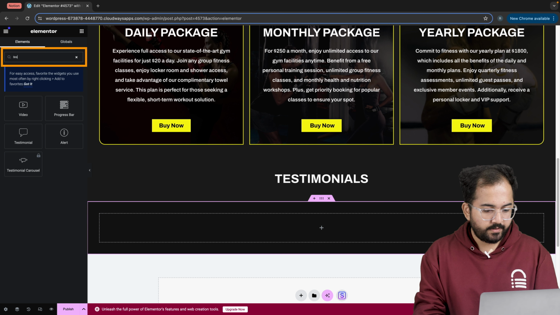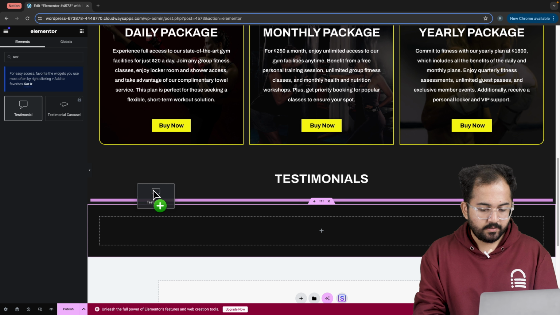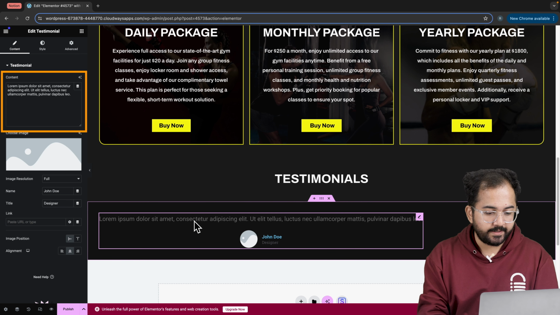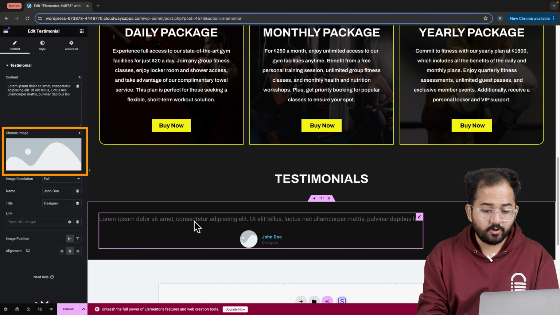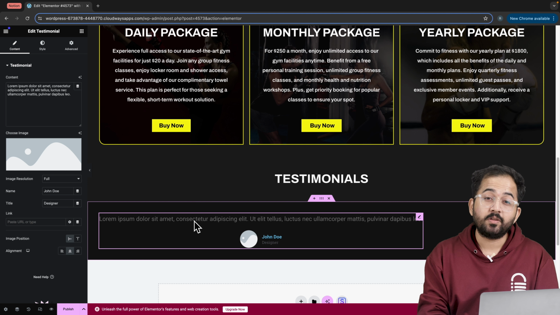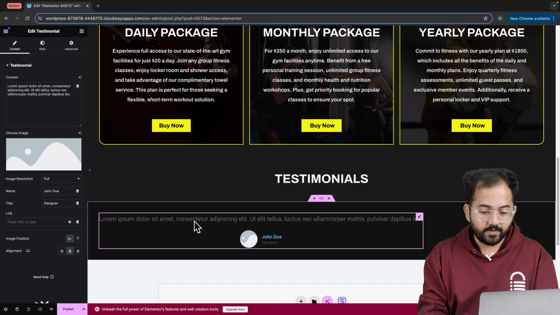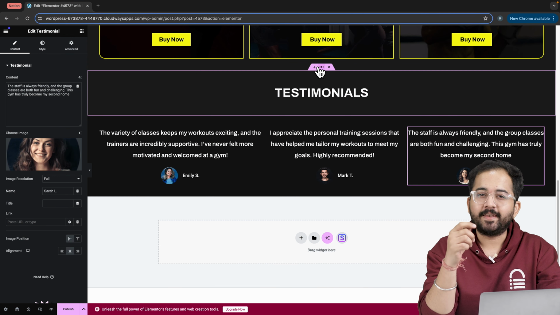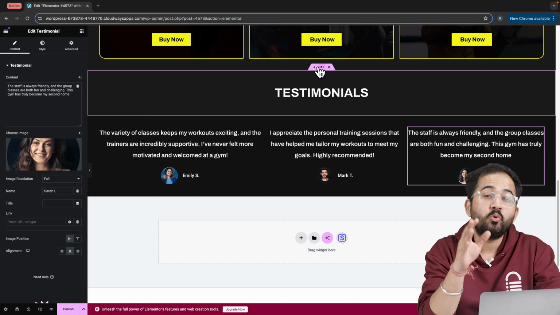Next, from the left, drag the testimonial widget and drop it here. Now from the left, you can simply edit the details, change image, and then duplicate it 2 times like we did for the pricing section. And when it's done, it should look something like this. We are almost there. Now for the next part, we will add a story about who we are.